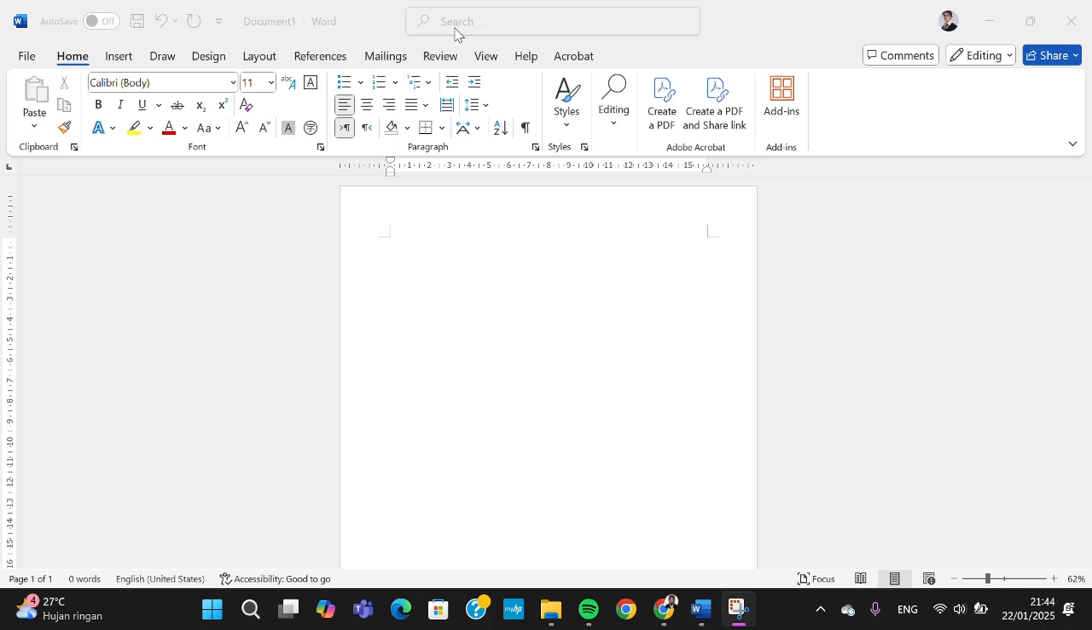In today's video, I'm going to show you how you can show ruler in Microsoft Word. Okay, let's get into it guys. Here I have opened my Microsoft Word, and as you can see, I have shown my ruler. This is for the horizontal ruler and this is for the vertical ruler. And I'm going to show you guys how we can show this ruler in Microsoft Word.